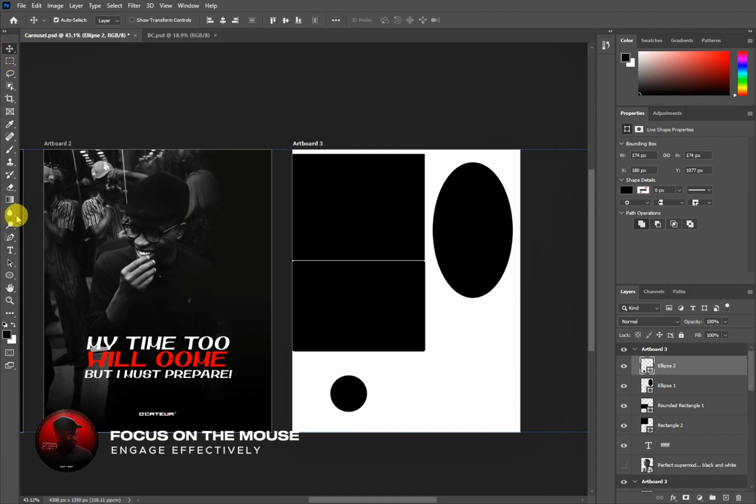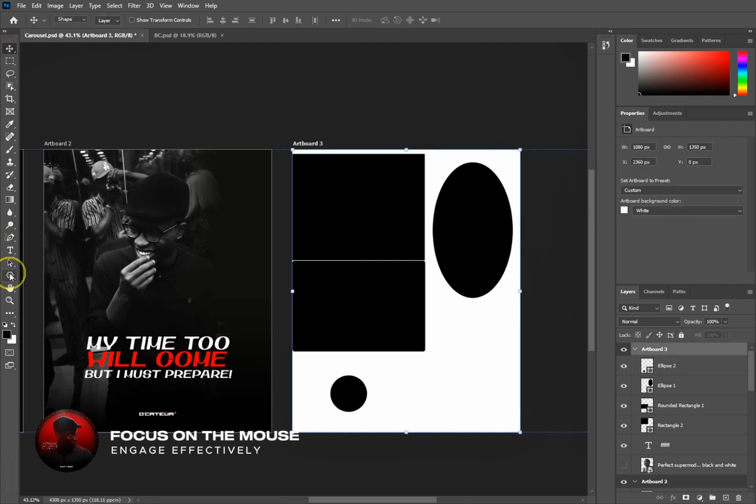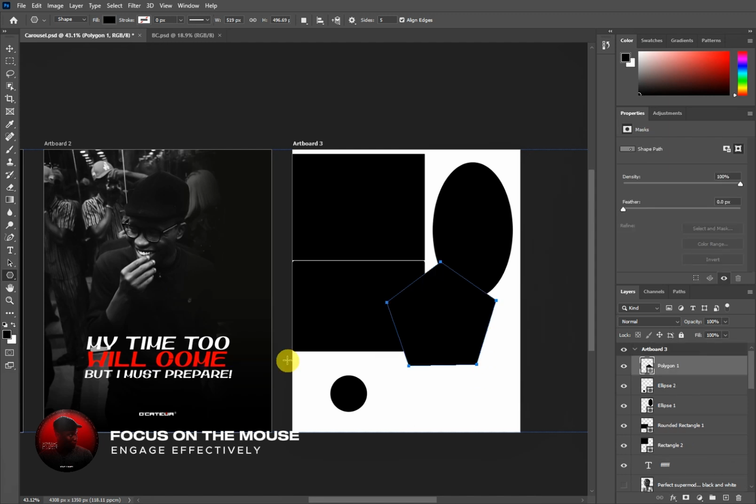Coming back here, then we have the last one, polygon 2. Let me unselect this. Polygon 2 is like seeds. These are just random tools, like that. That's like a line tool, then your custom shape, which you can also do with your pen tool. So they are quite interwoven.